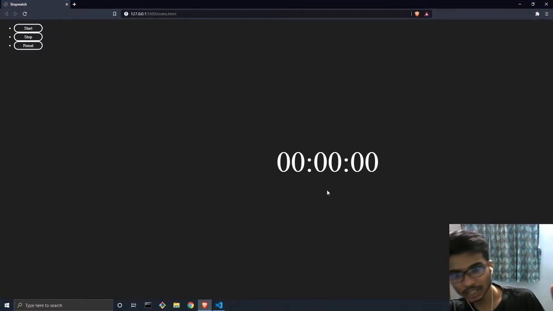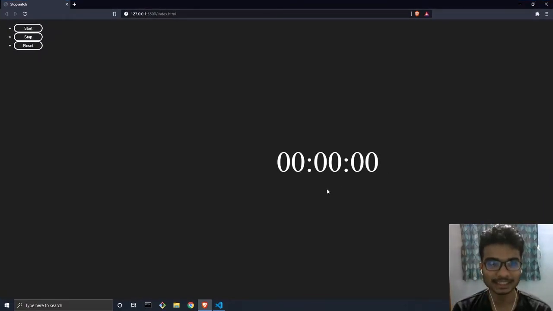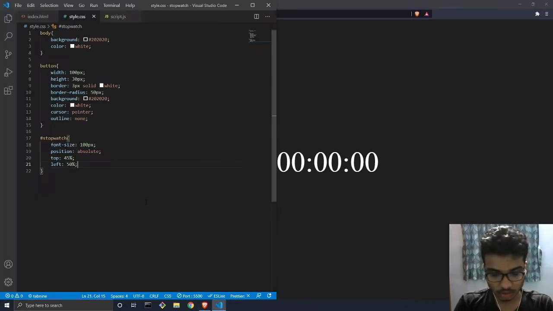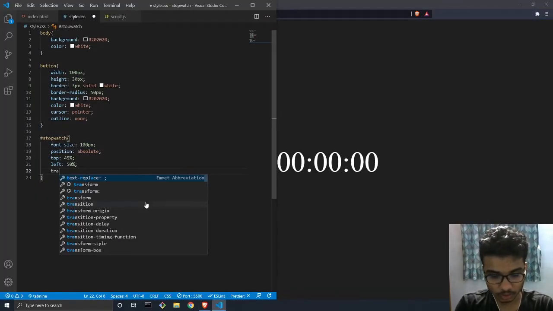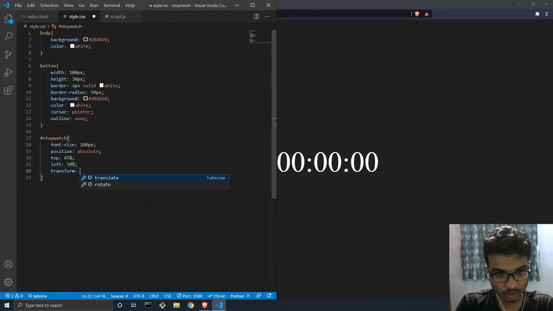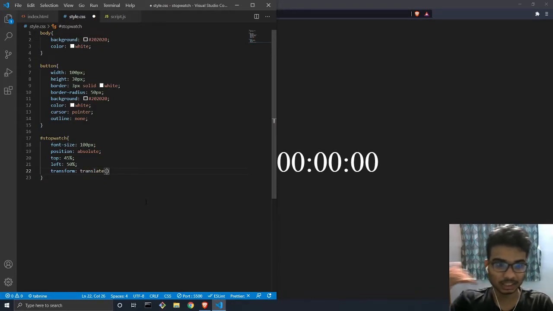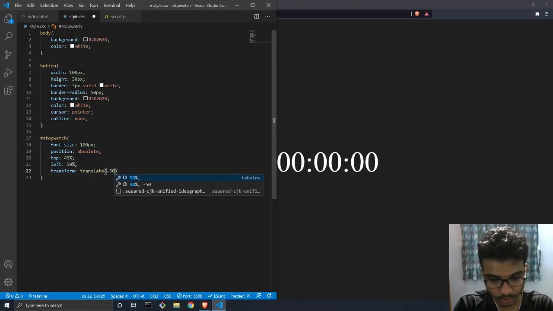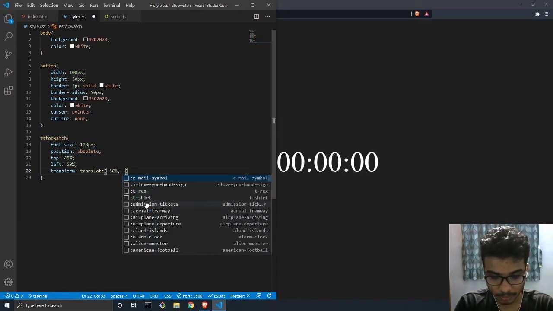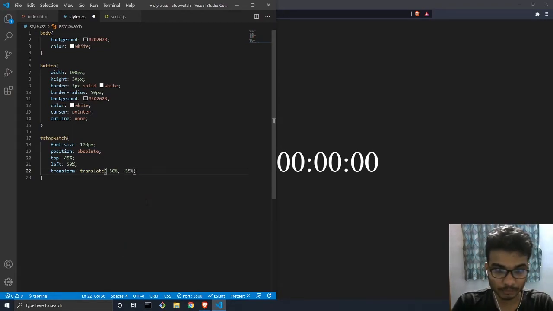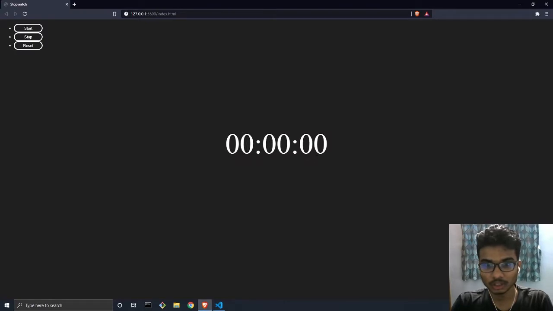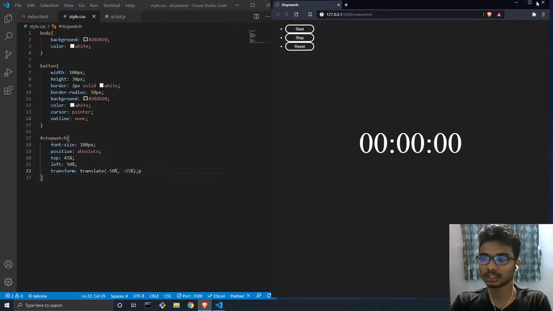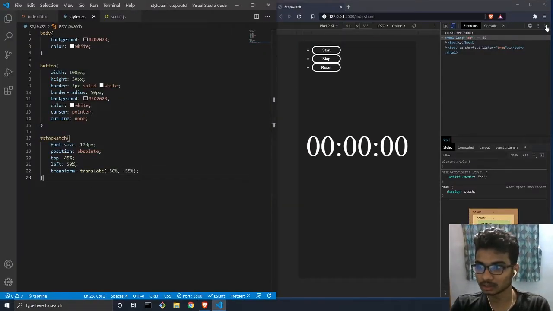Now actually it looks a bit to the side, not exactly in the center because of the position absolute. Make it center using the transform. Translate x-axis first, then the y-axis. So minus 50 for the x, and minus 55 for the y. Now you can see it's in the center. Yeah, that's what transform does.